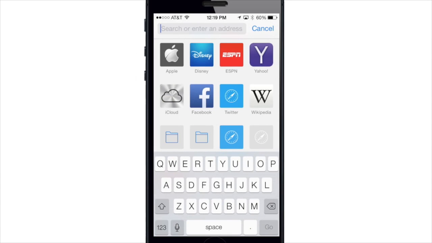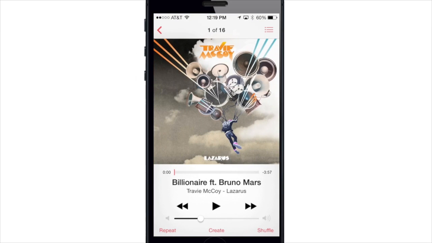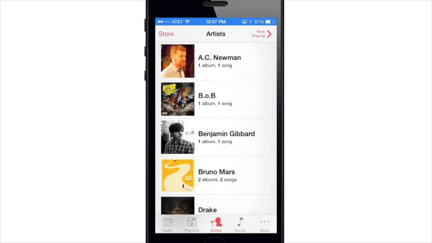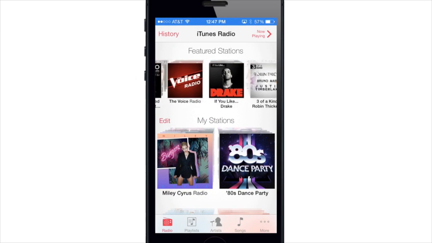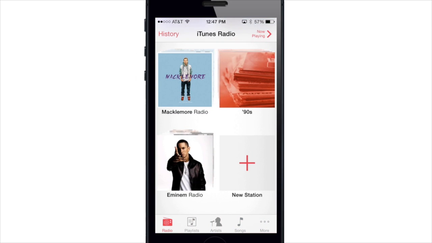Now if we go into the music app, you'll see a new UI for your artist tab. And the now playing page just got a little bit of a makeover as well, with all options and controls at the bottom with the album art at the top. Also, if we go back here, you can see that there's a new tab down here at the bottom in the toolbar, and that's iTunes Radio. And it's a lot like Pandora, but you can see here up at the top that there are featured stations, and you can also create and save your own stations down here at the bottom.